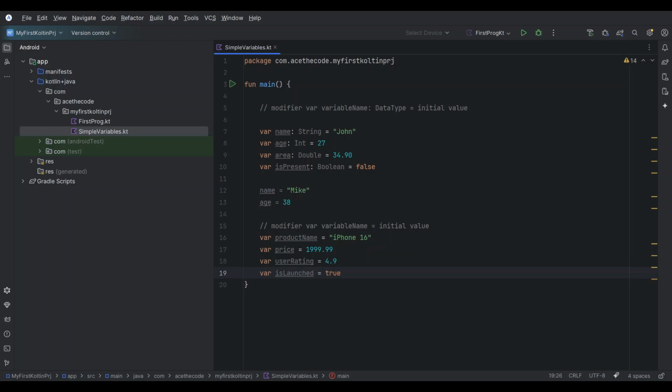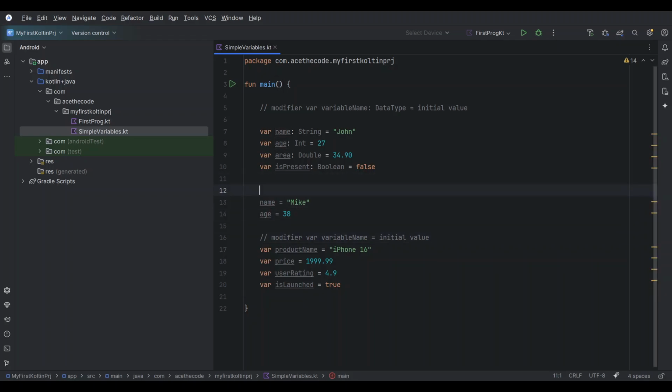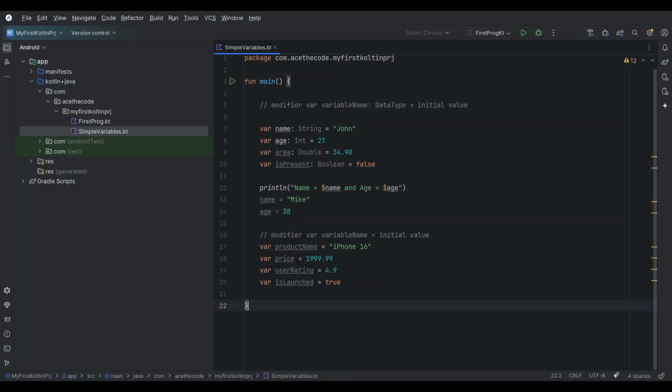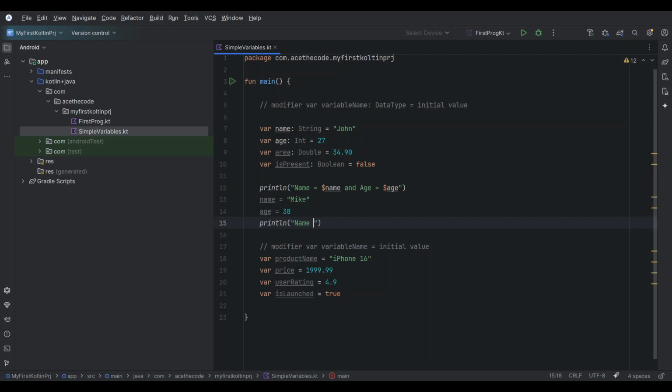So Kotlin has that ability. It can directly identify the data type, and this mechanism is called type inference. Here let's try to print the value of name. So name is equal to $name and age is equal to $age. And as I discussed, we can reassign the value. Once we reassign the value, we can reassign. Let's verify if the value has changed or not.